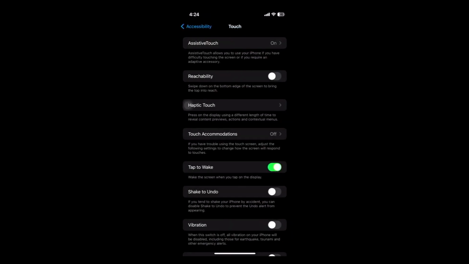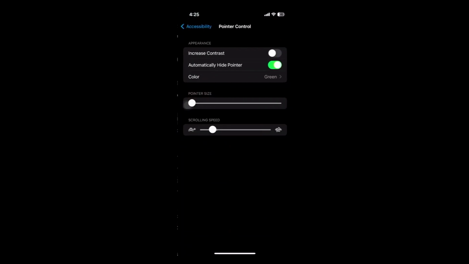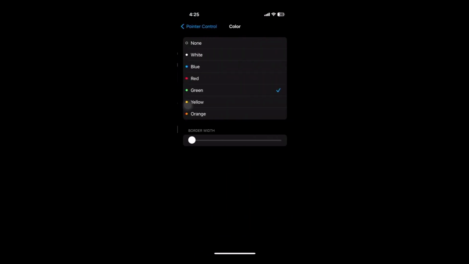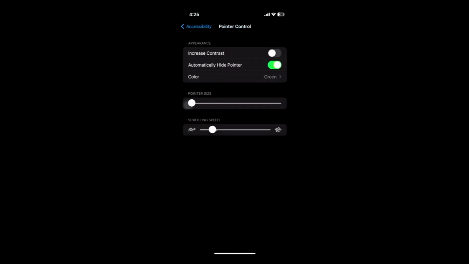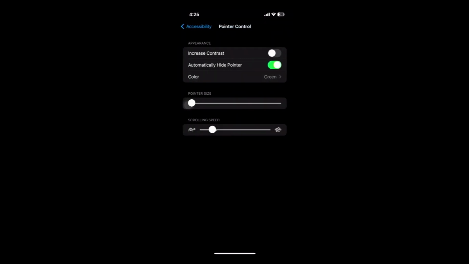And then one more little tip before we move on is in pointer control. Turn on color to some color, and then in the color section, change the border width to be really, really small. This way you can see where the mouse is at, because sometimes the thing is so grayed out that you can't even see where the mouse is at.